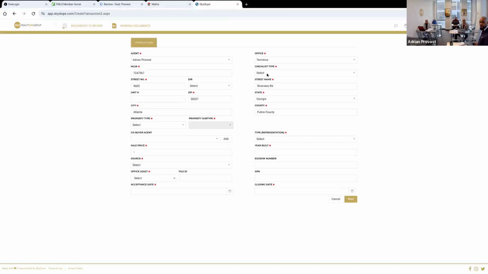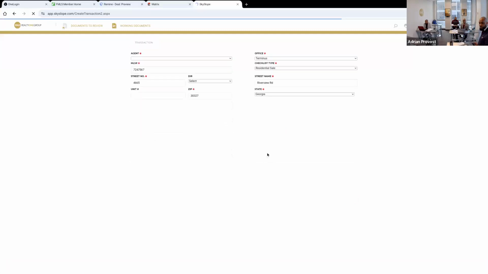Checklist type. Right. This is a residential sale. The address is populated for me. Looks good. Property type, residential. Property subtype, this is going to be single family detached. If there was a co-buyer agent, I can add them here. Type, I'm only repping the buyer, so it's a purchase.